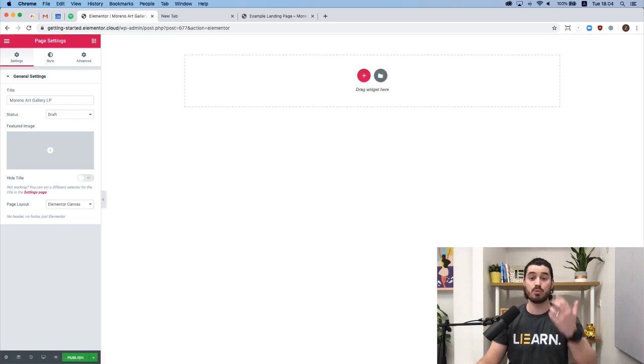Okay, so this is the easiest way to create a full blank page without a header and a footer, which is exactly what we need for our landing page. Okay, great. So let's just get familiar with the Elementor interface.